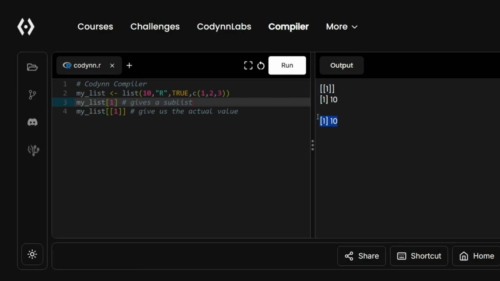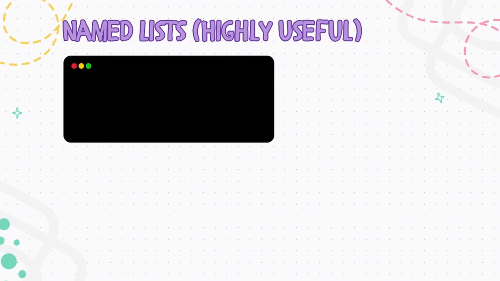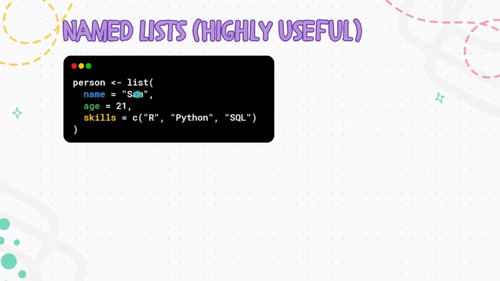Now let's move on to a very important topic, that is named lists. Now just like variables have names, list elements can have names too, and that is where named lists come in. Now named lists make data extraction so much clearer. Now when we have a named list, it has a name for each list value. So if our first element was Sam, it has a name for it, which is name exactly. And 21 has a name called age, and this collection, or let's say a vector, has a name called skills. These are the names, and these are the actual elements on the other side of the equals to sign.